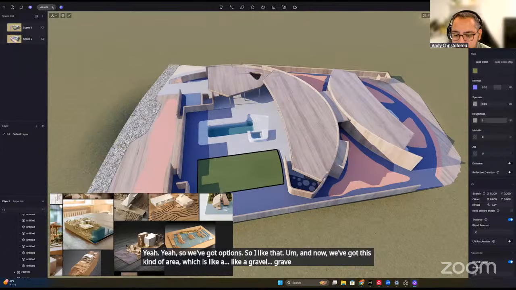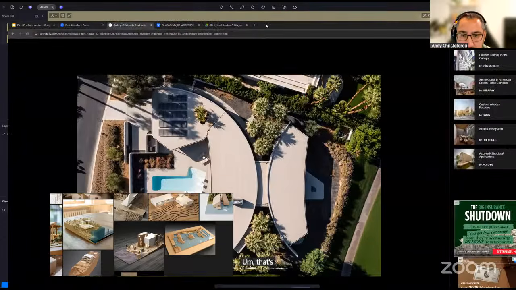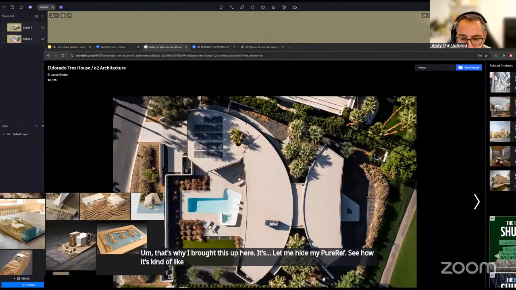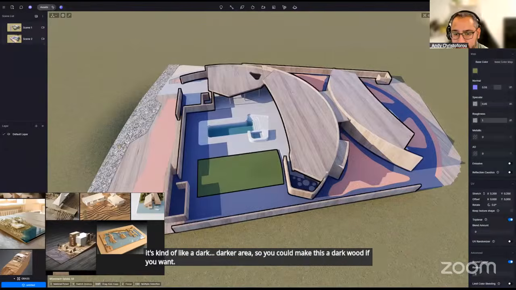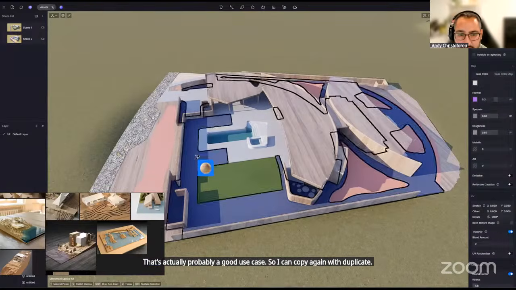gravelly area. And if you're ever unsure, you can always look at this photo. That's why I brought this up here. Let me hide my PureRef. See how it's kind of like a darker area? So you could make this a dark wood if you want. That's actually probably a good use case. So I can copy again with duplicate. I can paste this here.